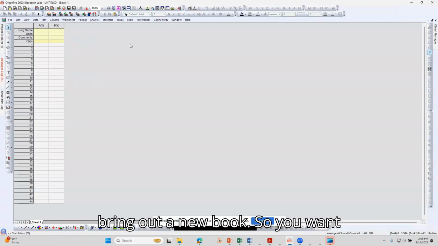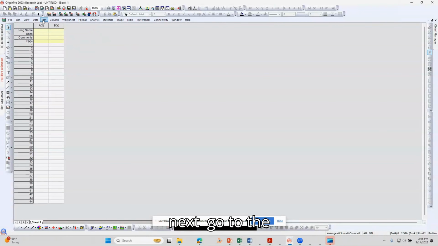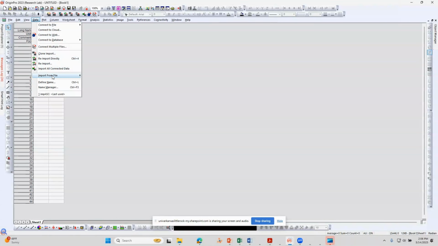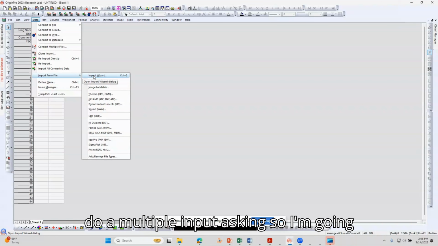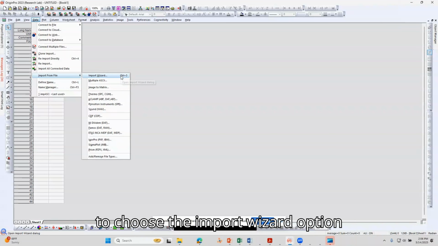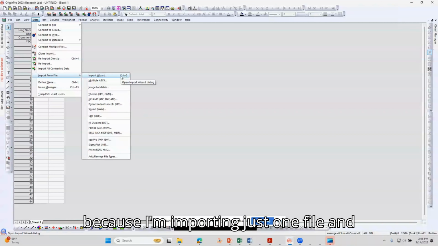So you want to expand that book, and the next step is to go to the menu bar, which is directly above the book, and then click Import from File, and then click the Import Wizard. If you want to import a single file, use the Import Wizard, or you can also do a multiple import ASCII. I'm going to choose the Import Wizard option because I'm importing just one file.